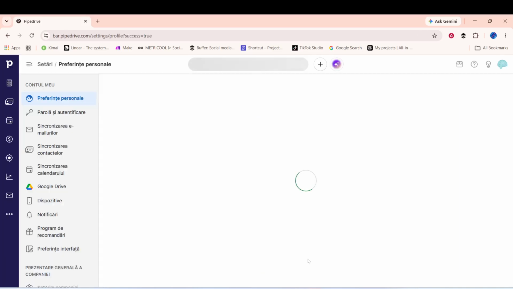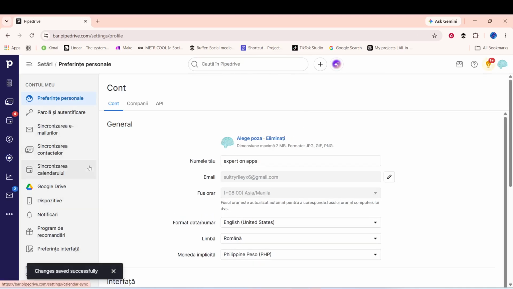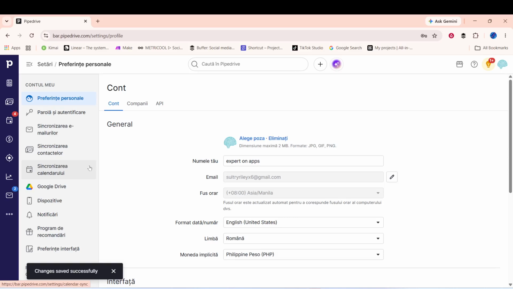Your interface is now in your language. No more guessing. No more clicking the wrong button because you weren't sure what it said. You've taken control of your Pipedrive experience, and it only took about 30 seconds.